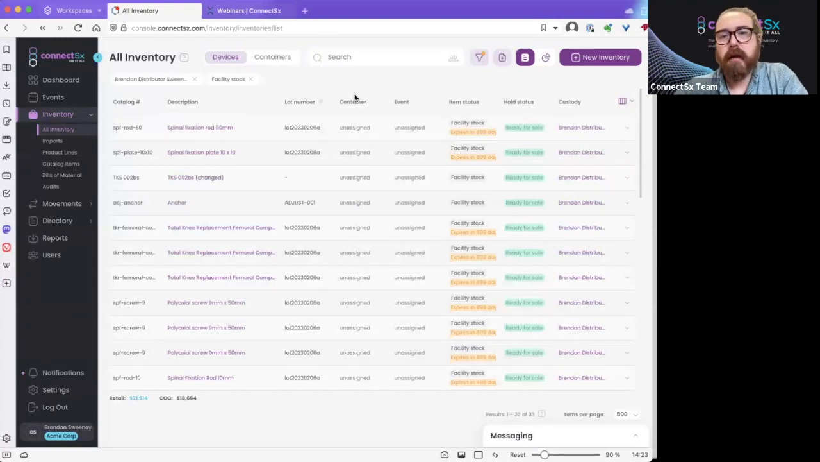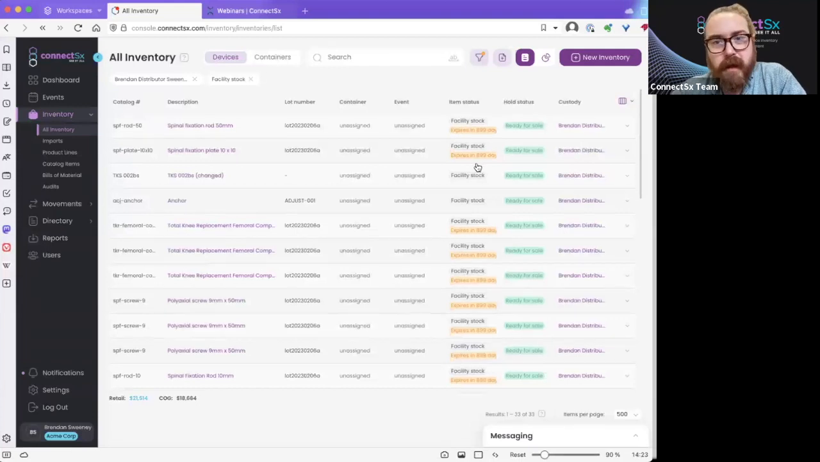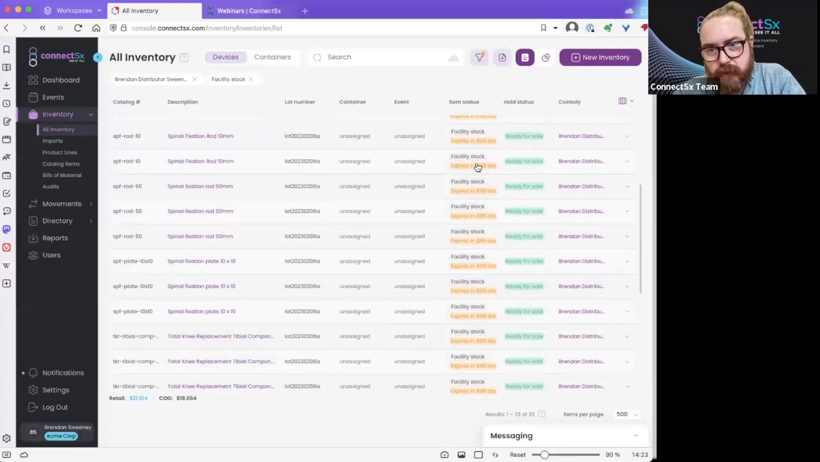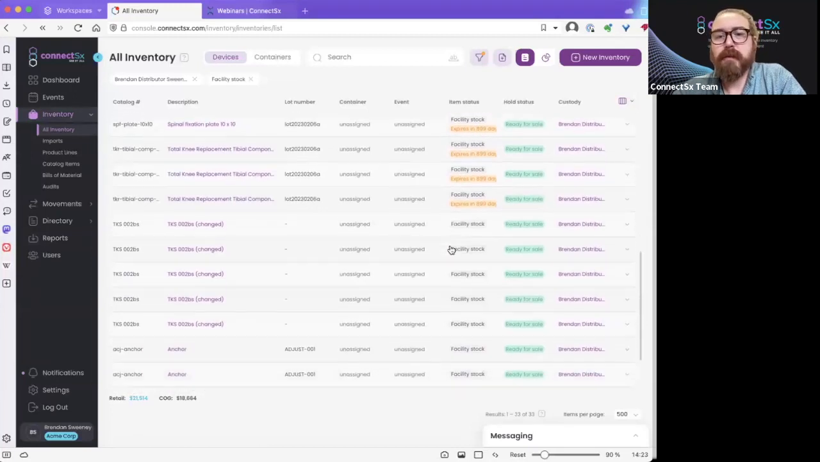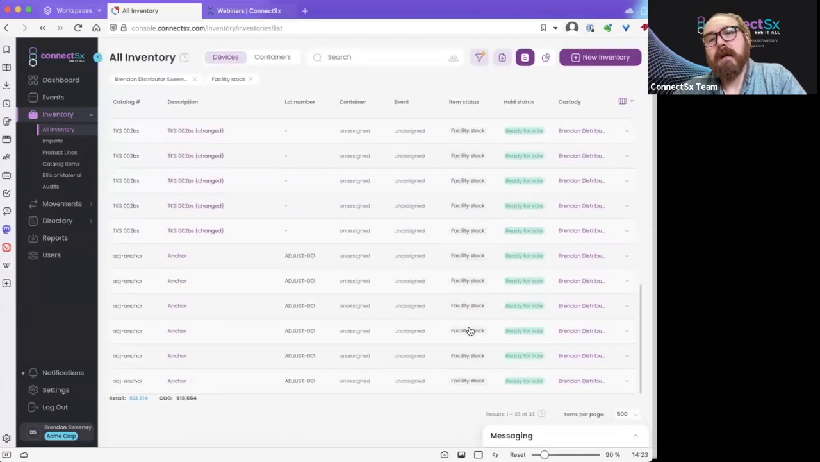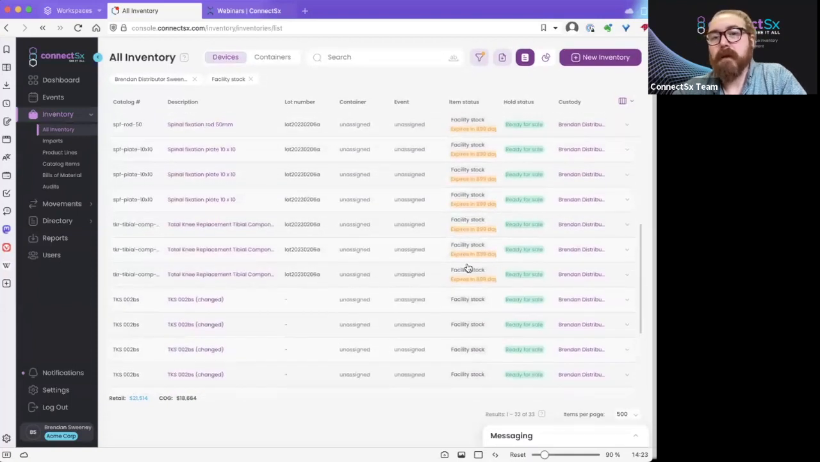So, all right, now I'm seeing all of my inventory in the distributor custody, and I am seeing that it's all facility stock. You can see the item status there. And it looks like I don't have too much risk of this stuff expiring. But if I was a diligent manager of this inventory, I would go through this periodically and say, what's expiring soon? Are these facilities going to be running out? Are they going to be at risk of using expired inventory?